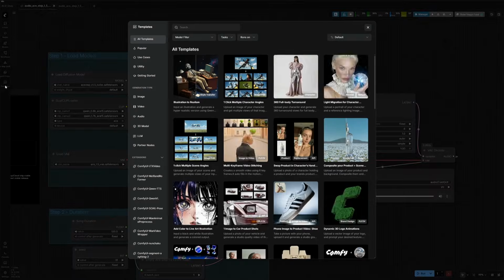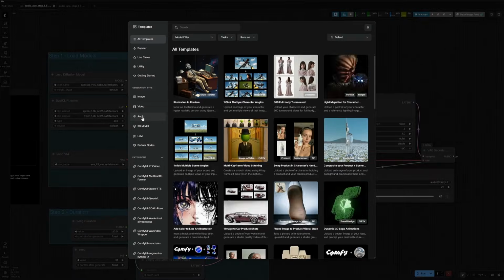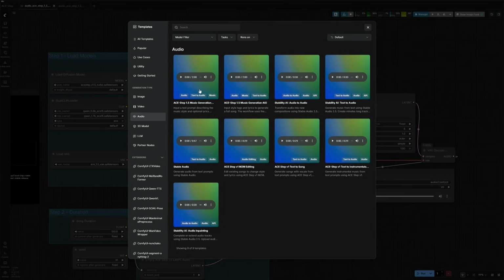In the template section, go to the audio section and you should see these are the two workflows. The difference here is about the files used. The second workflow requires a single safe-insert file, which is an all-in-one file. And this requires multiple files. Let's look at it quickly.